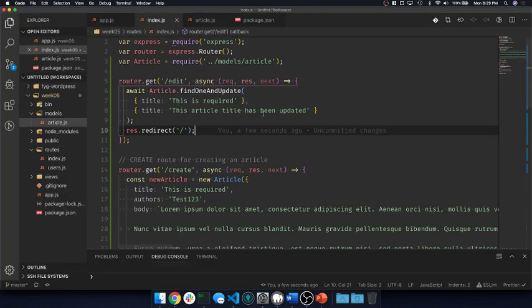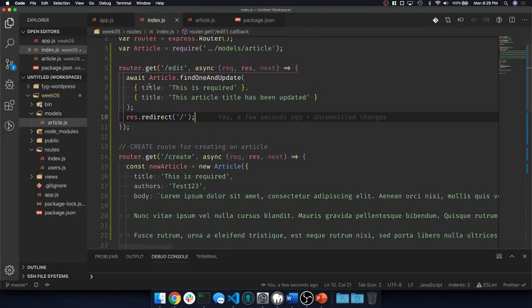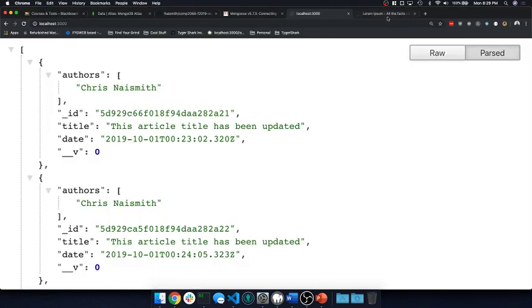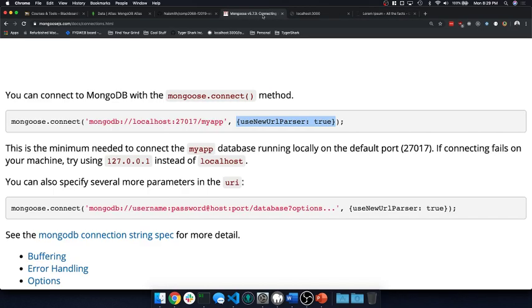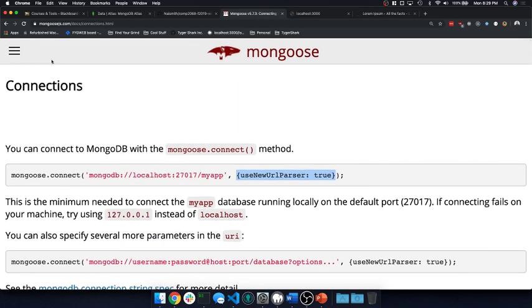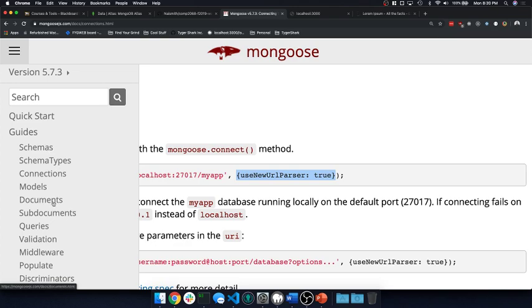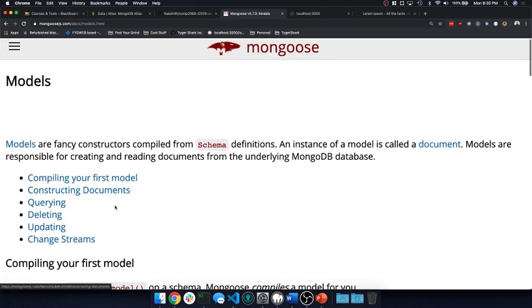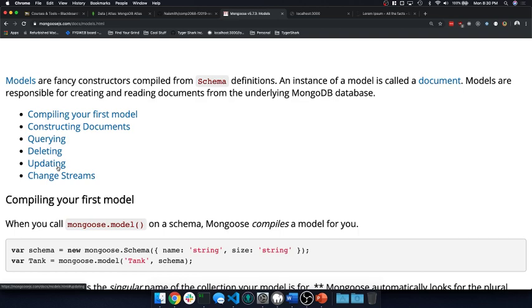What is more common, though, is when you modify a resource, you typically want to return it. So this is the only thing that's a little bit weird about Mongoose. Under models, we want to look at updating.